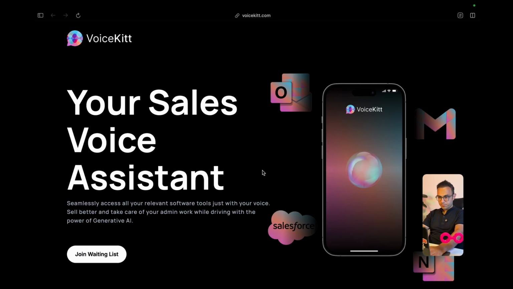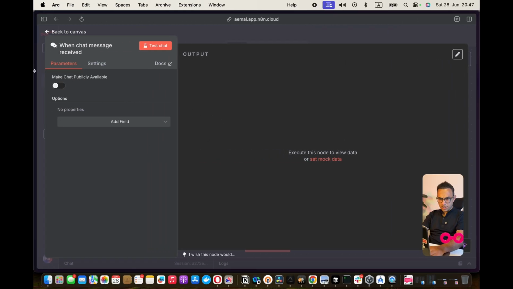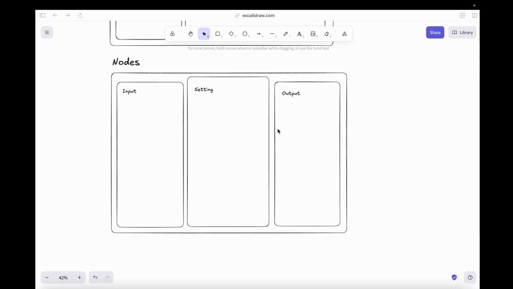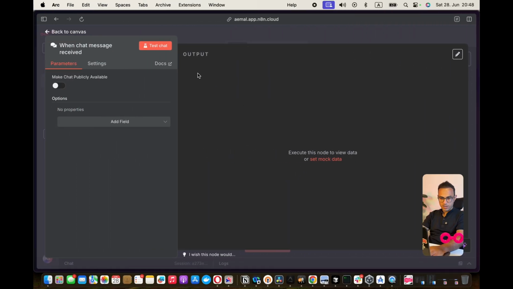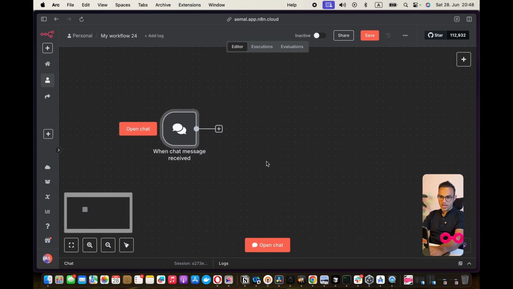All right, so let's go and see this. This is a window that is very comparable to this one, a trigger. And here I have checked this chat, when chat message received. Something very interesting here, we'll come back to this in a minute, is make chat publicly available. It's interesting. You can actually get a chatbot like this with n8n. So I put a chat window here.